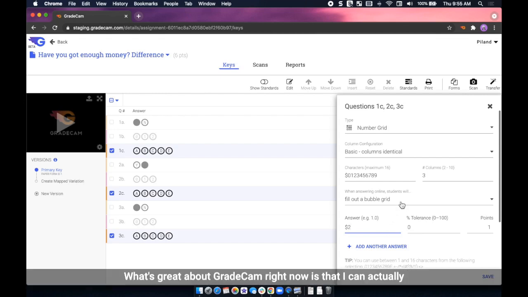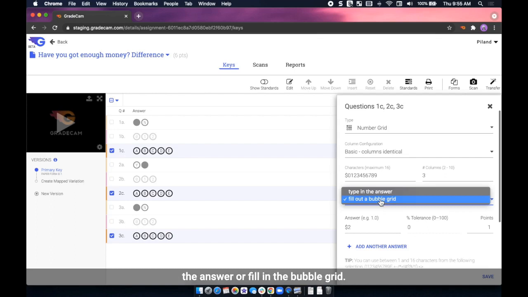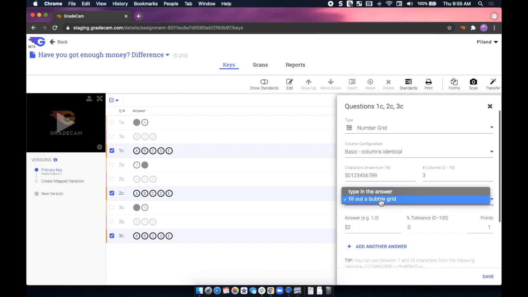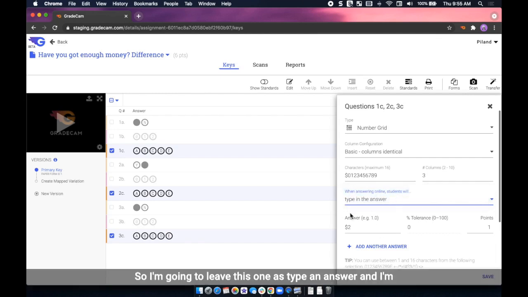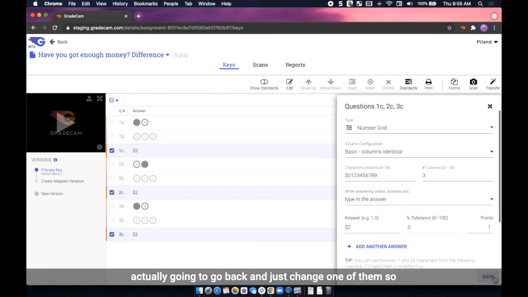What's great about GradeCam right now is that I can actually hit this right here. It says fill in the bubble grid, and I can choose to type the answer or fill in the bubble grid. This gives 2 options at the portal of how the students will respond. You may want your students to get used to using a bubble grid in a digital platform because that may be required in another test that they may see. So you can leave it as a bubble grid, or you can do type in your answer and it shows up like an answer field. So I'm going to leave this one as type in answer, and I'm actually going to go back and change one of them so that you can see what they both look like at the portal.